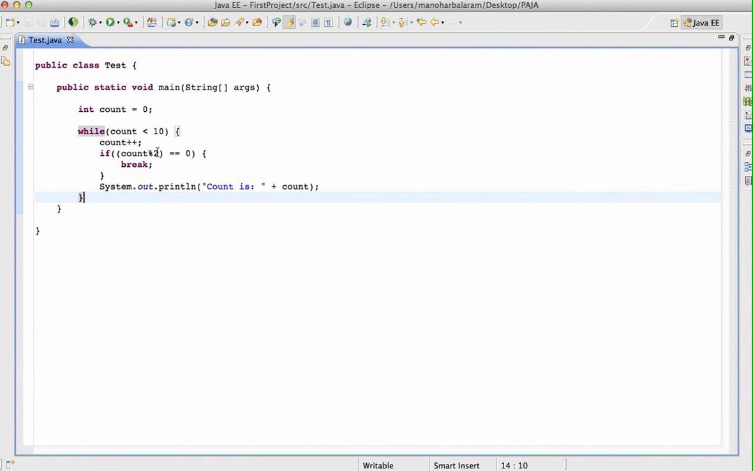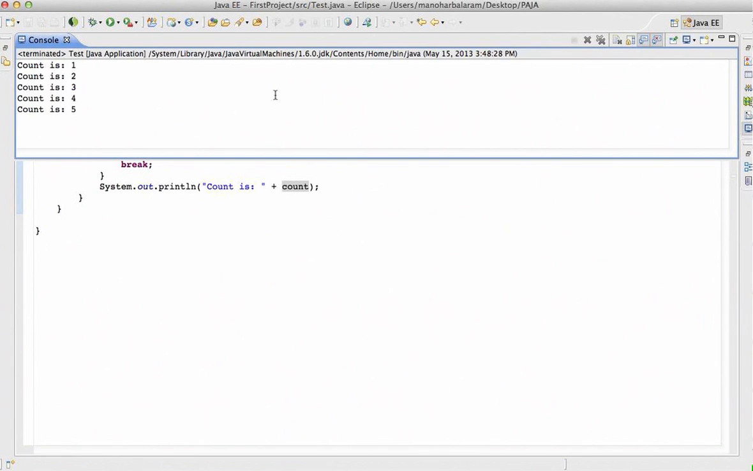So here let us have a different condition, like if count equal to 6. Which means that even though the while loop checks until the count is less than 10, due to this check we are breaking out of the loop as soon as 6 is reached. So it displays from 1 to 5.